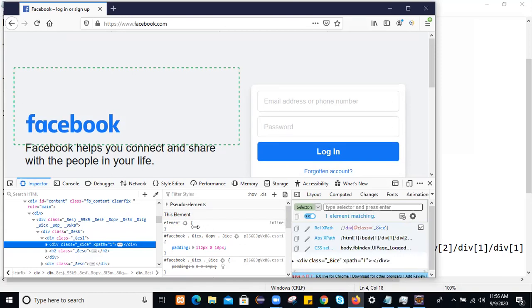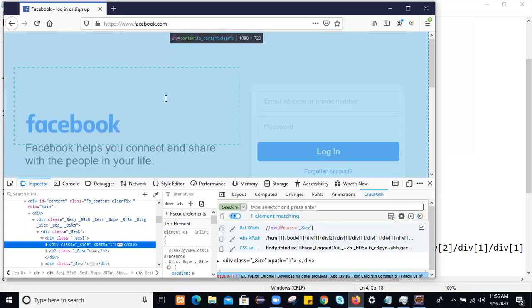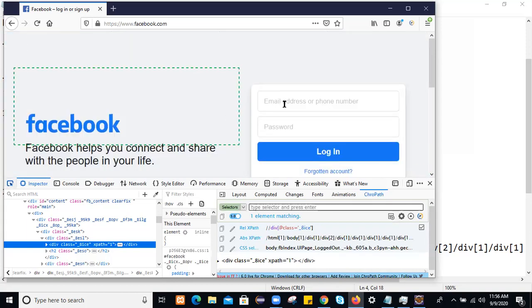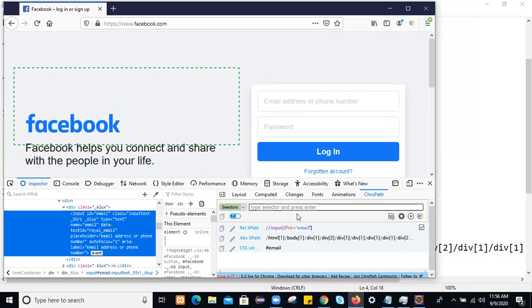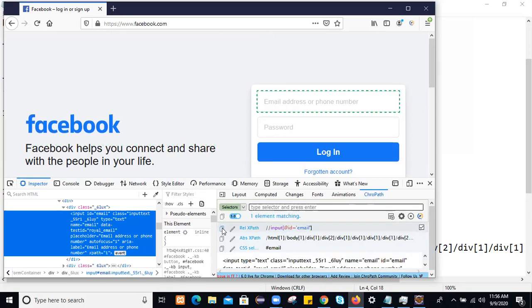Let me drag this side. This is ChroPath. Now which web element do we want to inspect? Click on this inspector and click on that web element, the email address. You see, this is the XPath code generator. This is the relative XPath from ChroPath, this is the absolute XPath, and this is the CSS selector for this particular web element. So here it has generated the relative XPath as well as the absolute XPath as well as the CSS selector.